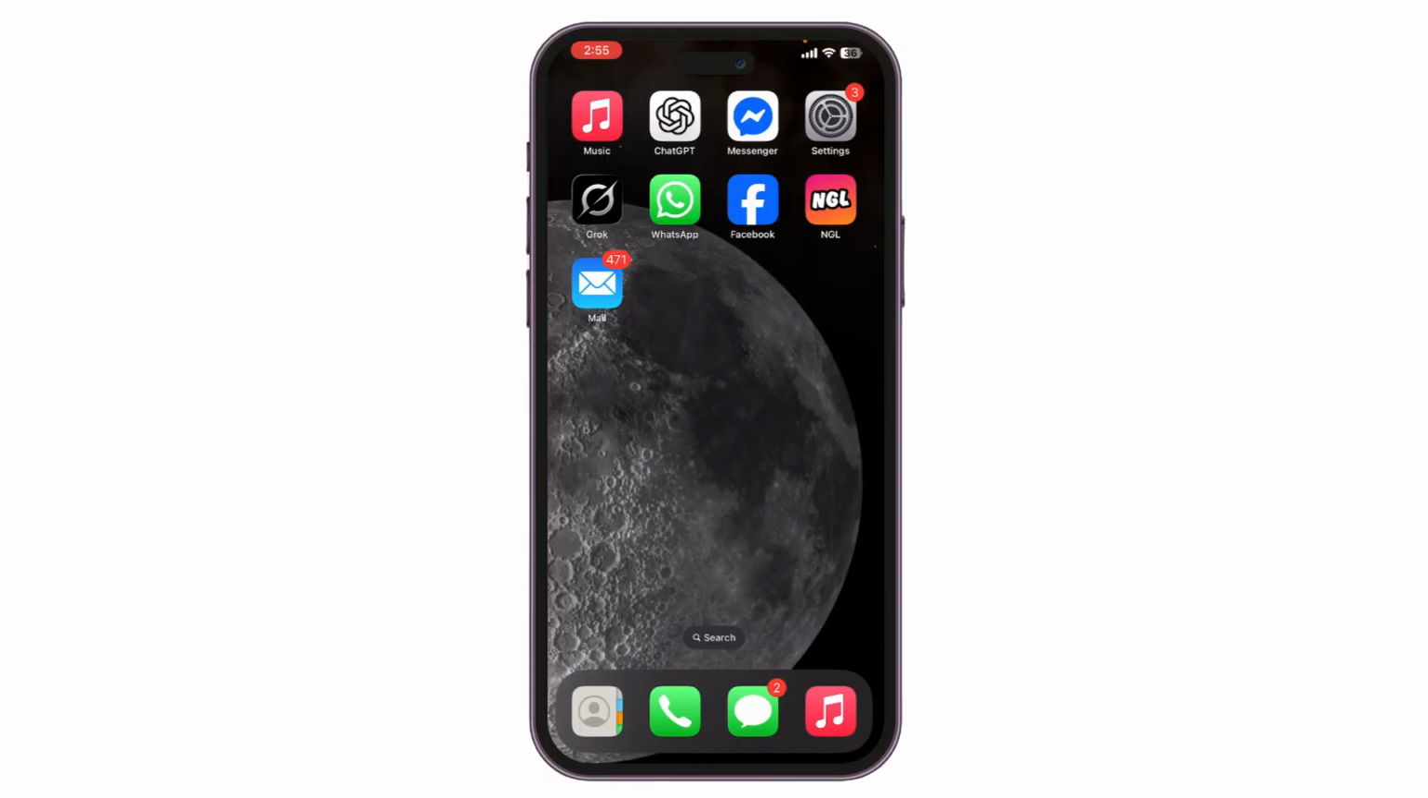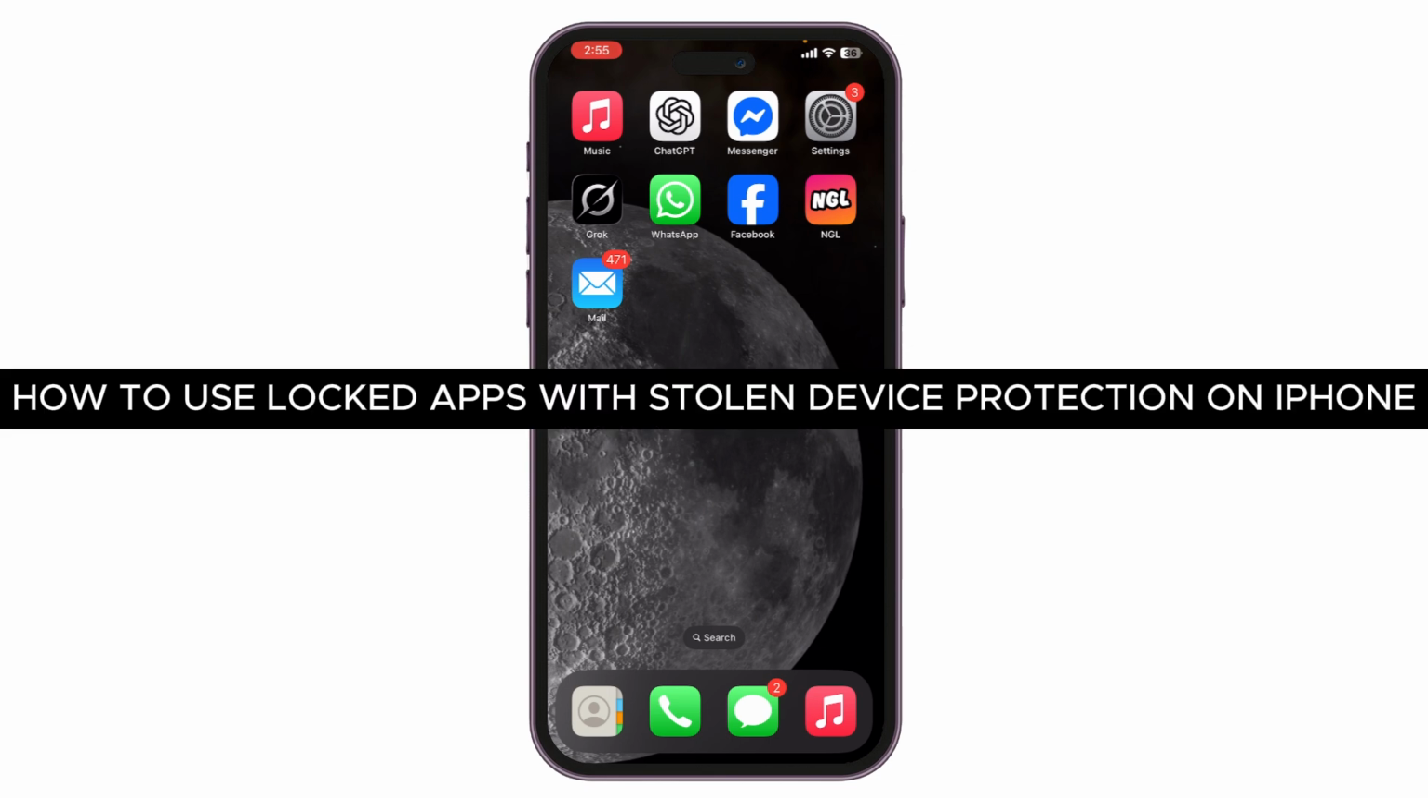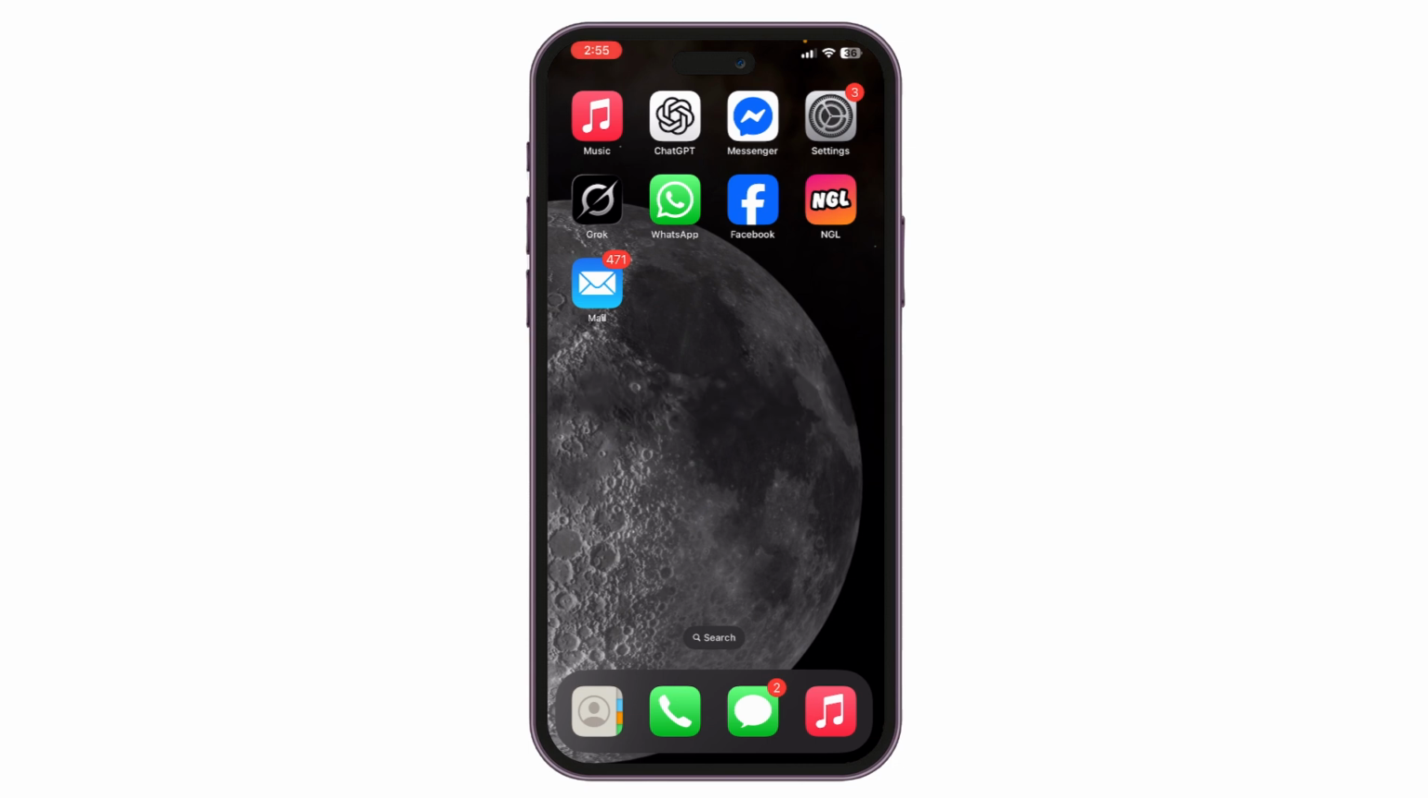Hi everyone, in today's video I'll show you guys how you can use locked apps with stolen device protection on your iPhone. So first of all, we're going to see how you can enable stolen device protection for the extra protection of your phone and data.